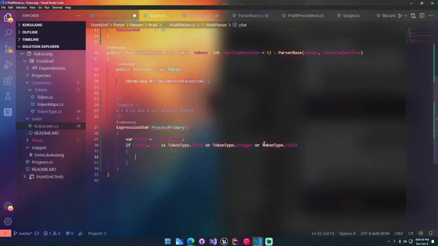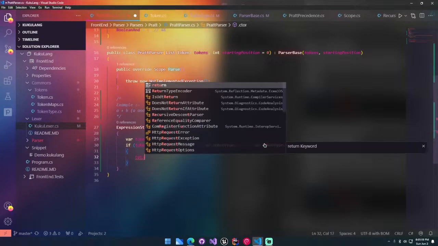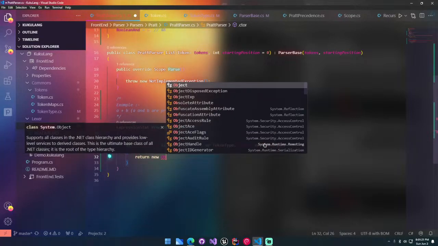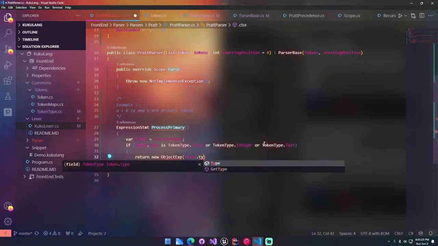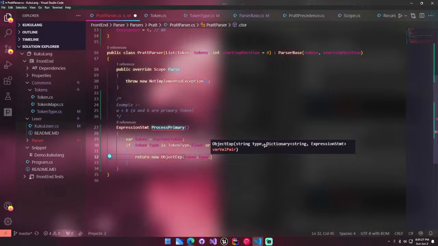So these are the default types, right? If this is the case, what you want to do is very simple. Return a new object expression, and the type is going to be token.type. The value is going to be token.value, as simple as that.